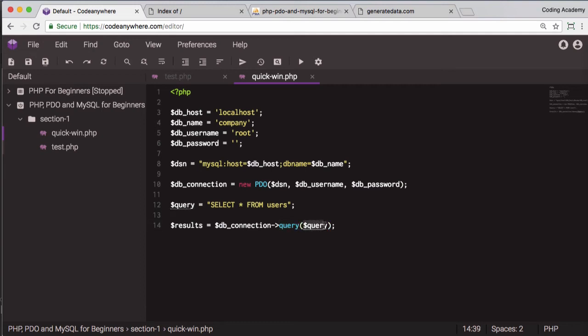What query are we running? We are running this query here: select star from users. Now what we're going to do next is close the database connection. So the database connection, we are going to say equal to null. And it's a good habit to get into, that practice of opening and closing your database connections.